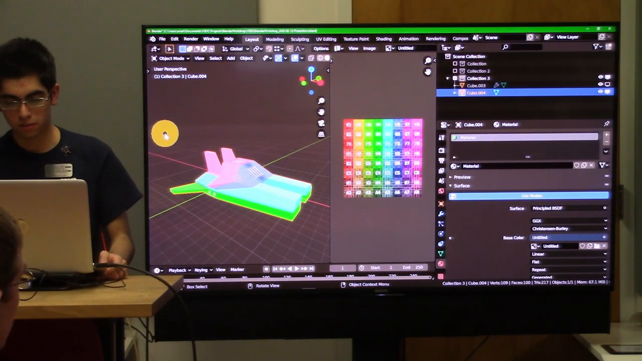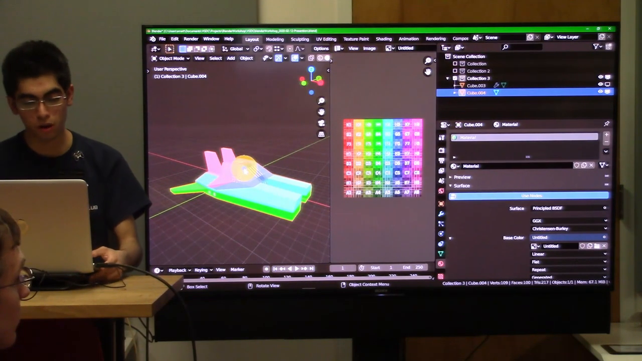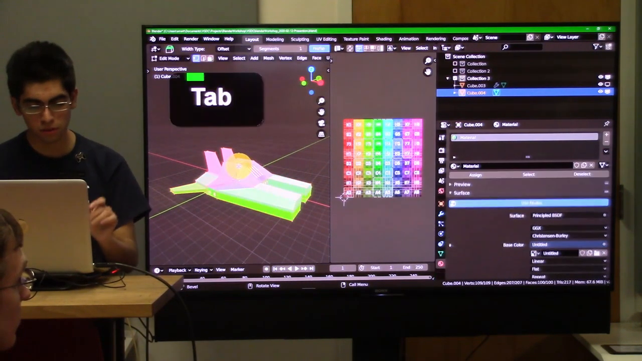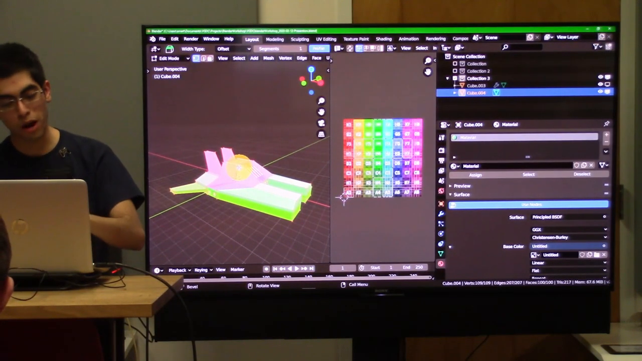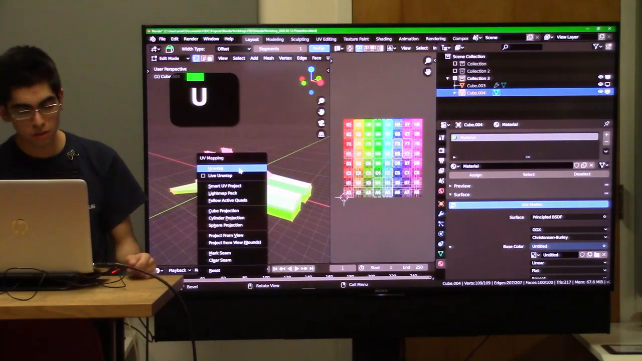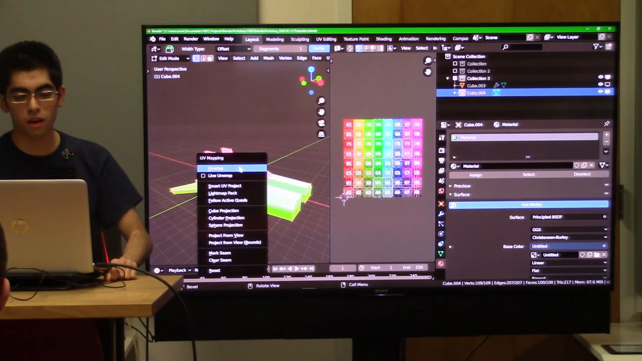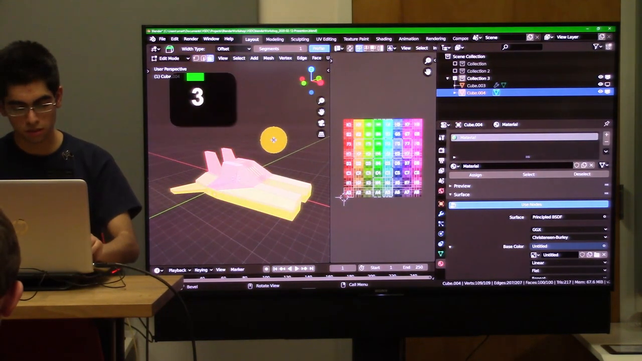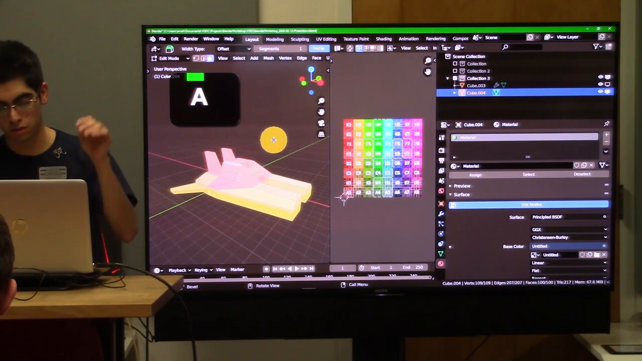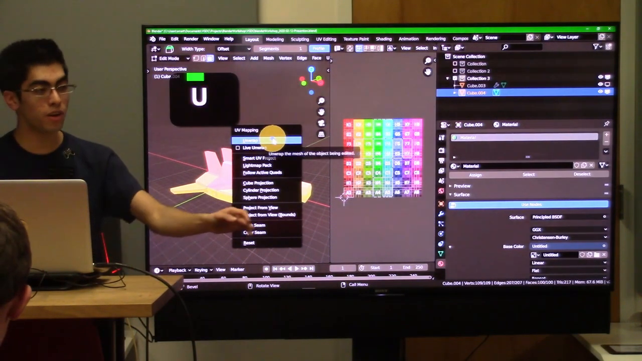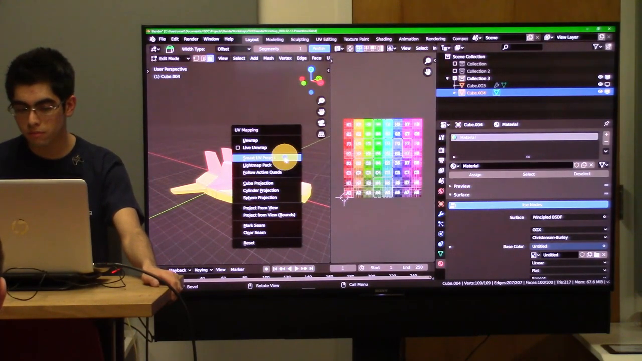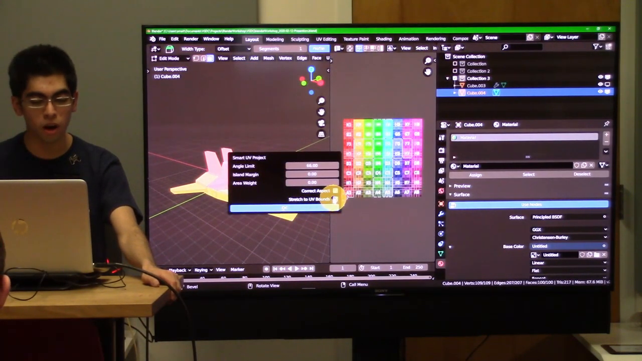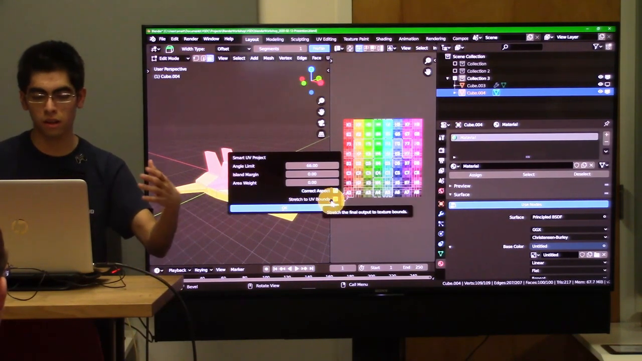Alright, so once we're ready to unwrap, we go to edit mode and select everything, because it'll only unwrap what's selected. If you want just a quick and dirty unwrap, the unwrap menu is under view. Press U, and if you want a quick and dirty unwrap just to be done, choose Smart UV Project, and then uncheck stretch to UV bounds. Because if not, the stuff's going to get elongated and warped.